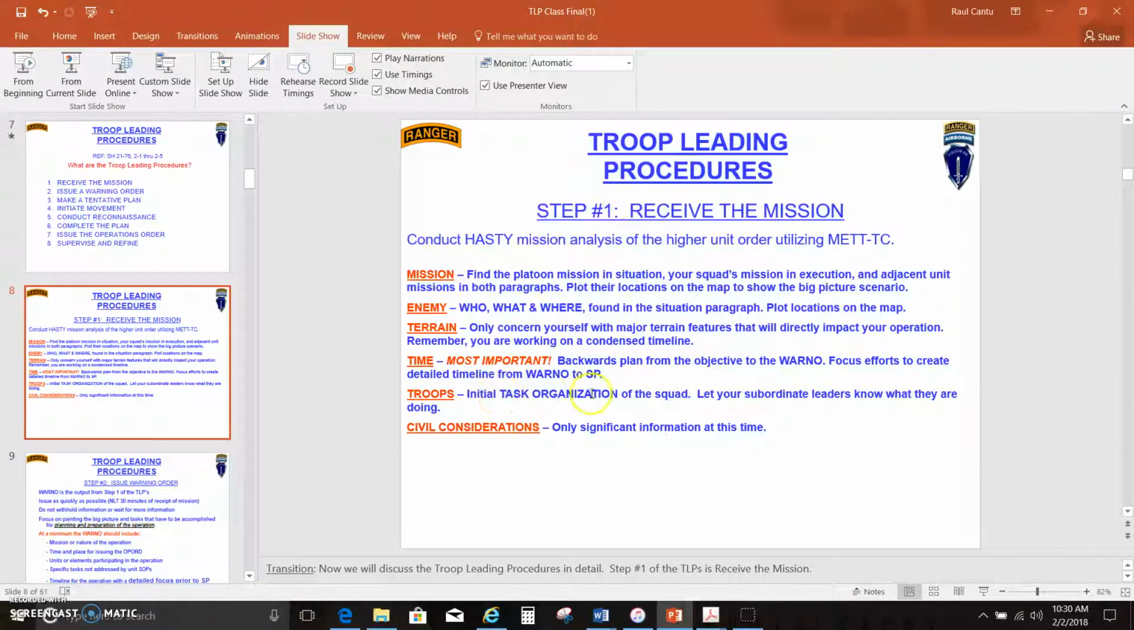Troops, this is your task organization, so we'll just cheat here. In an ambush for a squad, there are 3 elements: assault, support, and security. So Alpha Team will be security, Bravo Team will be assault, and headquarters will be support. Depending on the type of mission you have, you won't only do ambushes. Sometimes there'll be reconnaissance or raid or whatever, but different missions call for different task organizations. So this is where you would do that really quickly.